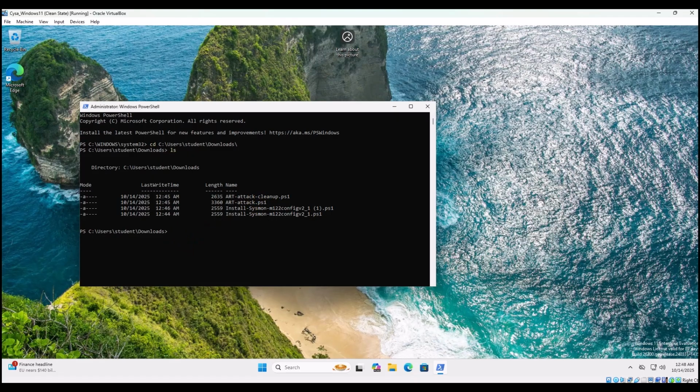But before we can actually run those scripts, we need to set the execution policy. So that's the command. It's just Set-ExecutionPolicy Unrestricted, and we're forcing that. And then it's done. So now the first thing we'll do is install Sysmon. So I'm going to run this install script.